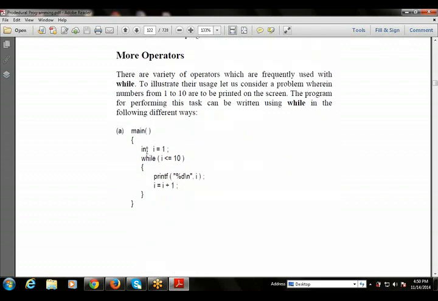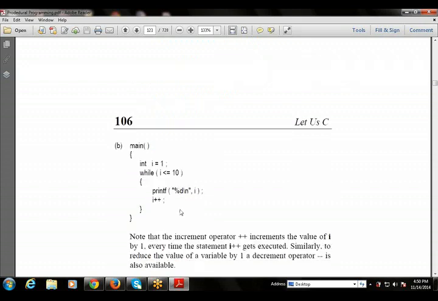In main, int I equals 1, that is, initializing the value of I to 1. Then I is less than or equal to 10, that is, start with 1, it will execute till 10. So first it will be 1, then 2, 3, 4, 5, 6, 7, 8, 9, 10. Then it will be incremented by 1. So every time it will execute one by one.